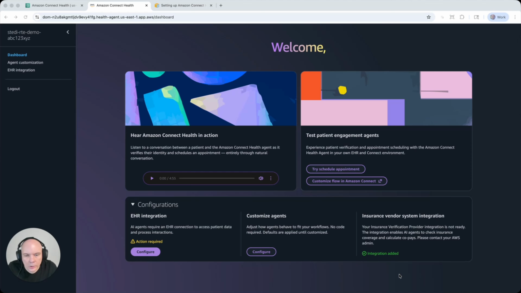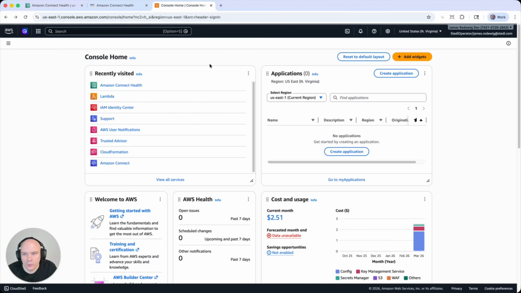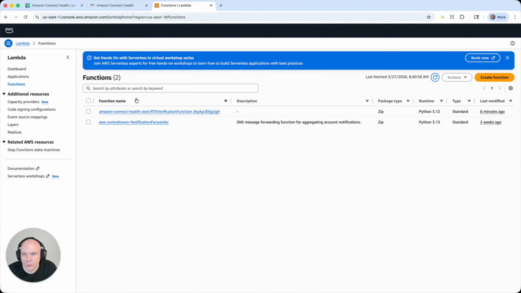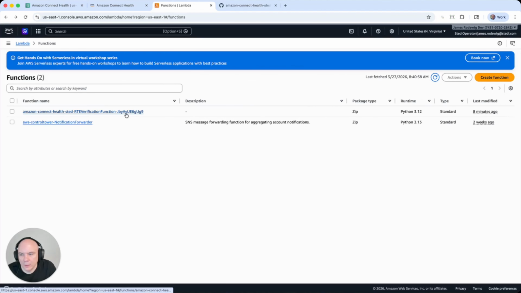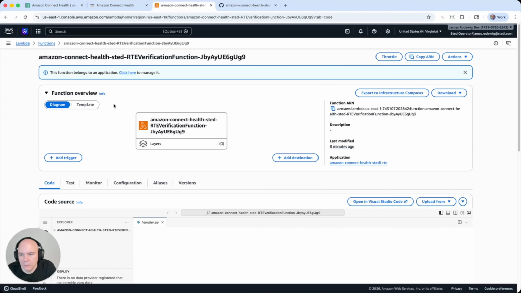I don't have a license for Epic EHR, but what I will do is show you a really quick demo of the Lambda function. You'll get to see what type of data the voice agent would pass to that function, and then the response that would be sent back to the agent. So what I'm going to do here is switch back to our console home. I'm going to go to Lambda, and just like before, you could actually search for Lambda. So this is the Lambda function that we created earlier.